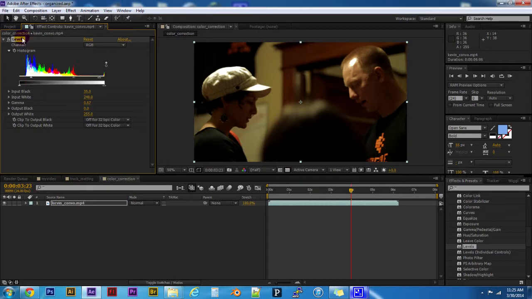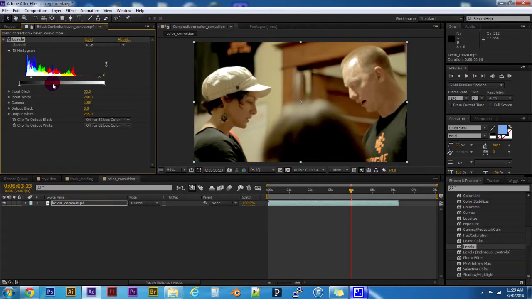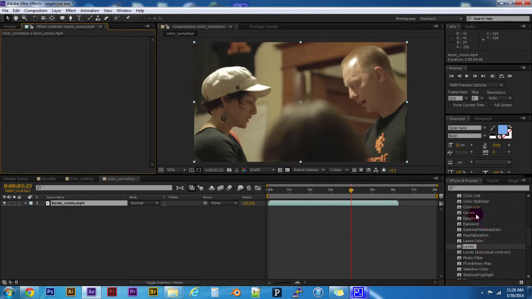So levels gives you a high level of control over the colors, and some people prefer this to curves. So if you prefer levels, feel free to go ahead and use it. I'm going to go ahead and delete it because I actually like to use curves.